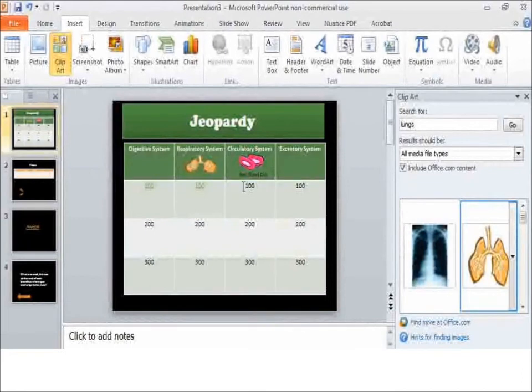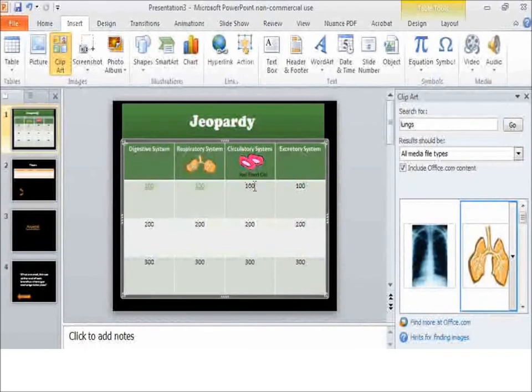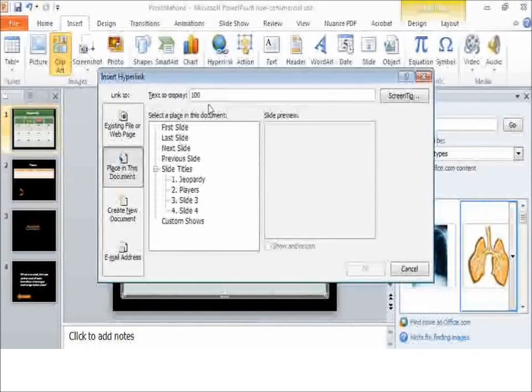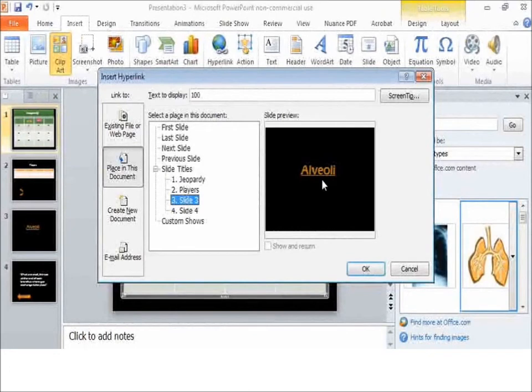I want to be able to, when the contestant asks for circulatory $100, I want them to be able to go to the answer. So I'm going to highlight that, go up to Insert again, go over to Hyperlink, and when Hyperlink comes up, it'll give you some different options. The option I want is Place in this document. Now when I place in this document, what I want to look for is alveoli. Alveoli is the third slide, as you can see here.